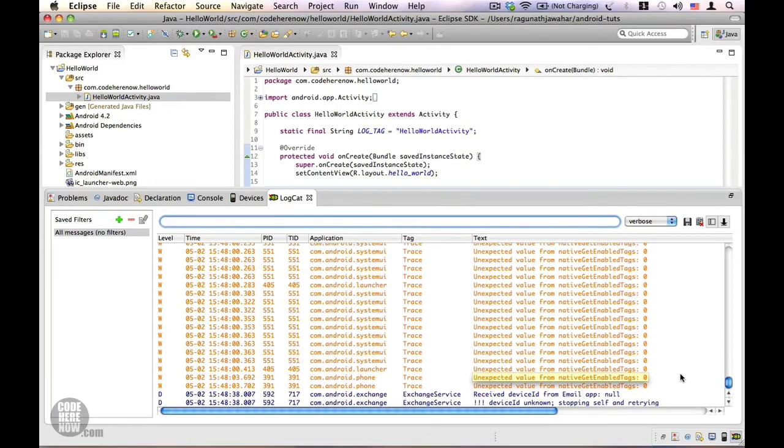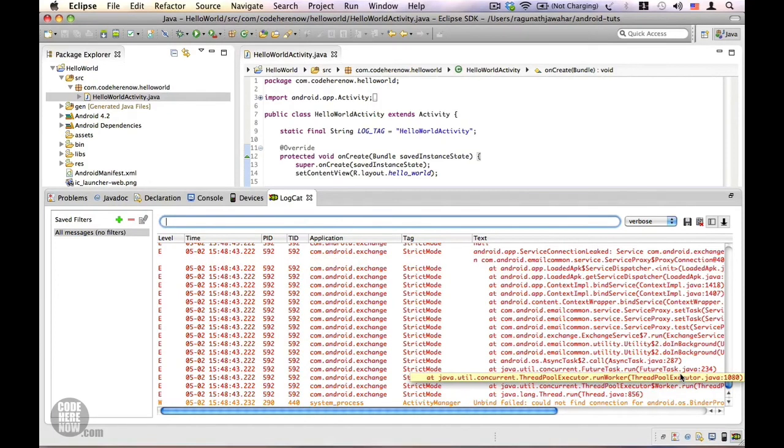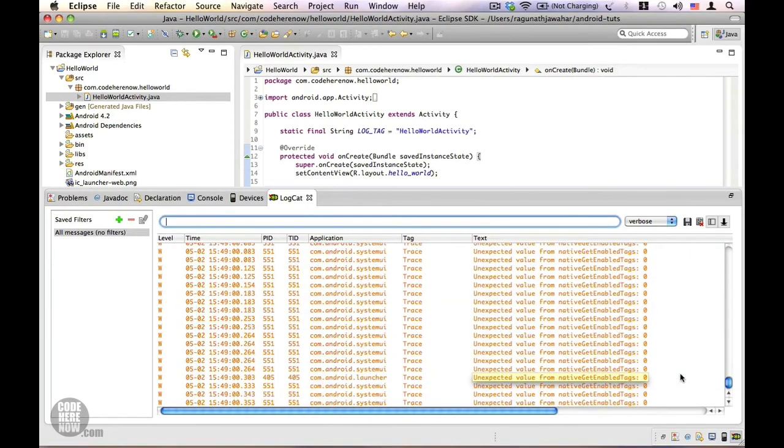So in this video, we saw the difference between using a system.out.println and a log. Log is definitely the way to go. Also, we saw the different log levels which are available in Android. And finally, I showed you how to use the log method from your Java code and view the log from your Logcat.